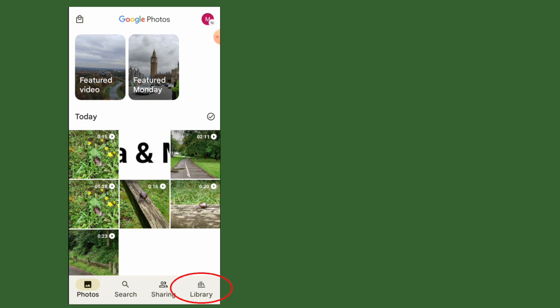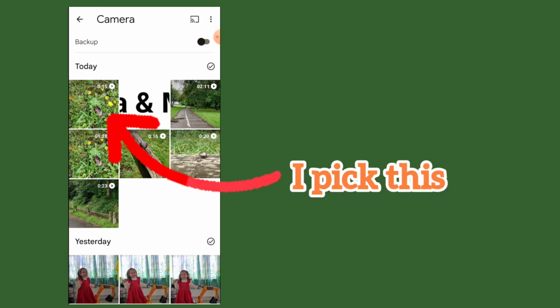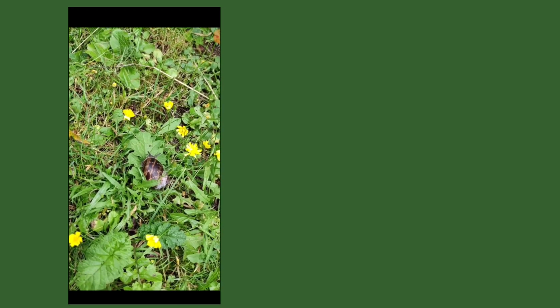Click the Library option in the bottom right corner. Choose the video you want to stabilize. Wait for the video to load. After loading the video, go to the bottom and select the Edit option.